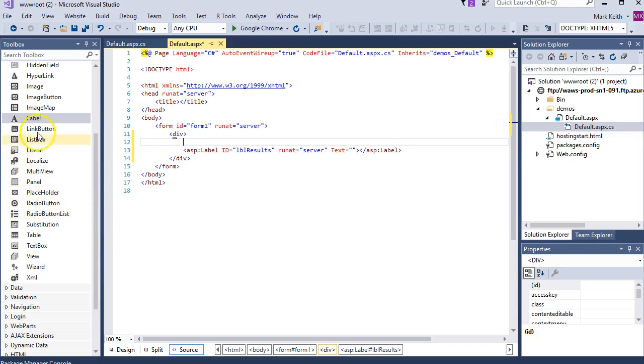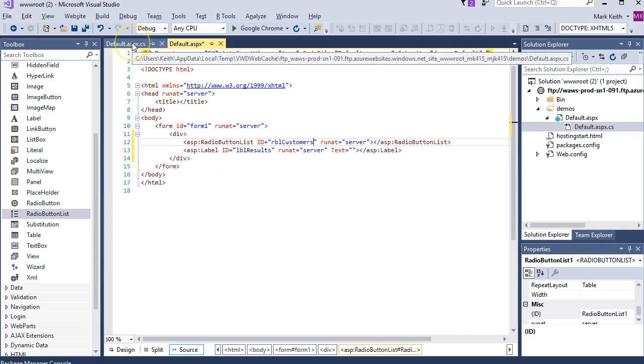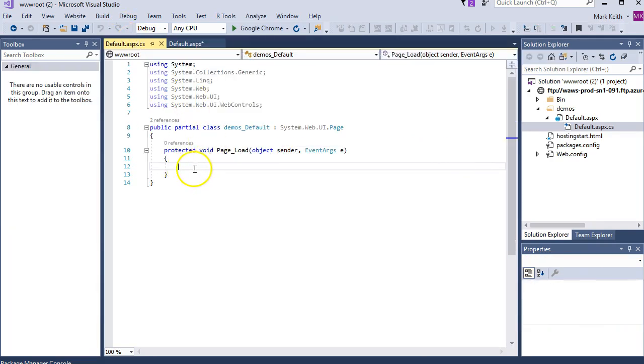Radio button list? Yeah, why not? Radio button list, okay, that we can throw some customers into. RBL customers. So I just want you to see how this is all going to work here. When the body loads, we're going to load all the customers in that list.